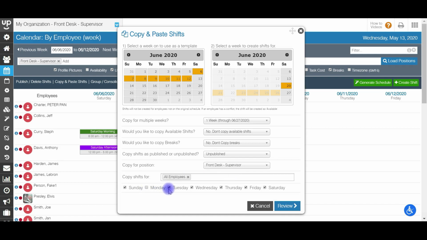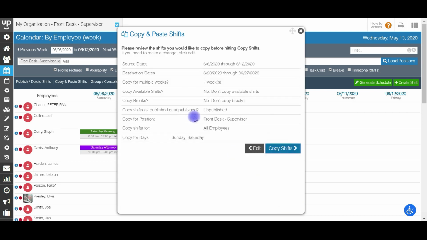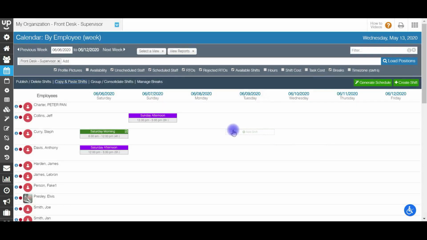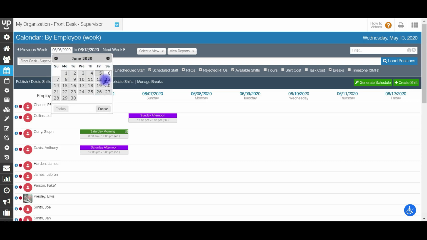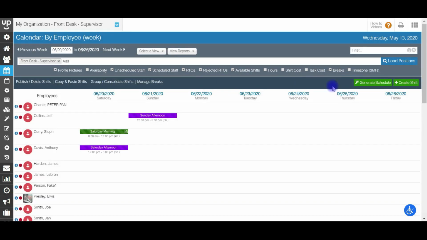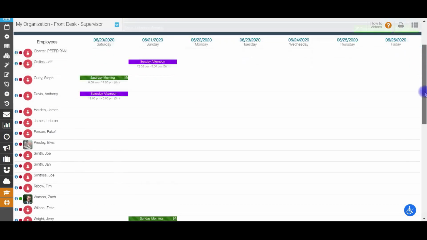And again, in my specific scenario here, we're not doing the weekdays. We're only doing weekends, but this could change depending on what you're trying to copy and paste and what you're trying to make rotate. So I'm just going to go ahead and review now. It's just going to copy for the 1 week from the 6th to the 20th. Okay. And now we can go to the 20th, and those shifts were copy and pasted.